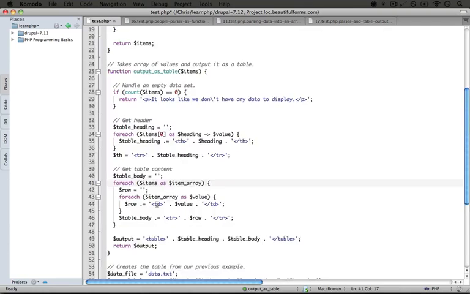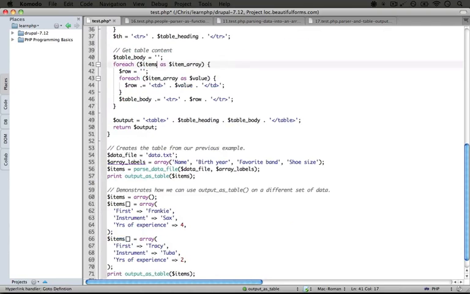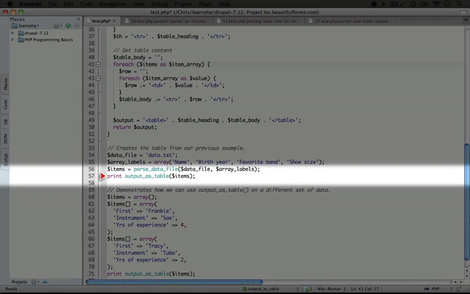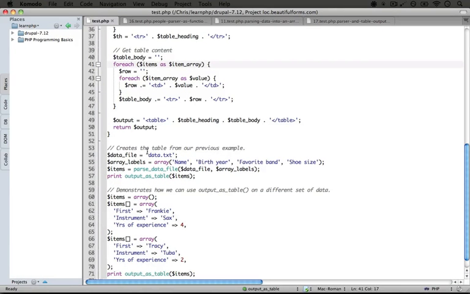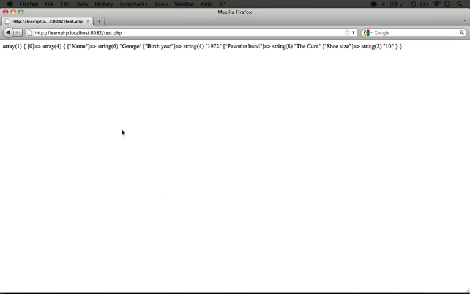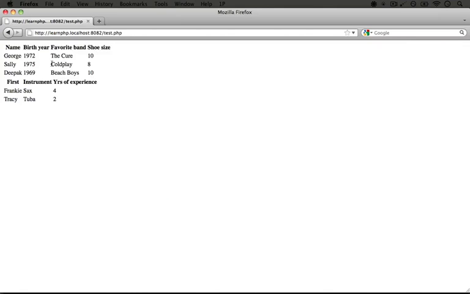So we go back to the code where we're executing this. I'm going to go ahead and scroll down a little bit. We're right here on this line where we're printing out the return value from output as table. Go ahead and make sure that your file is saved, and then let's jump to the browser and take a look at how this is output.